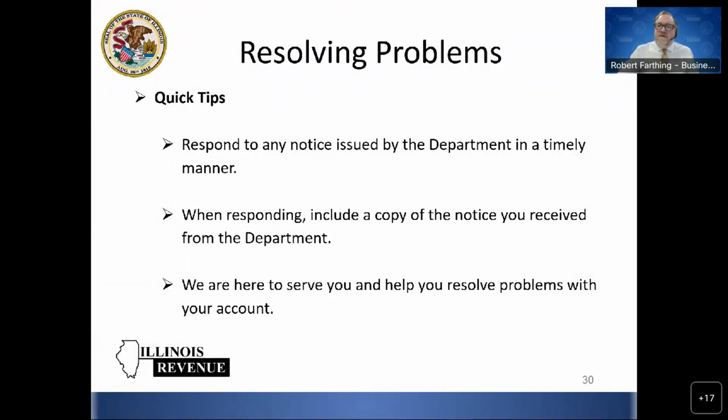Finally, as we close out, we want to talk about some quick tips for resolving problems. Number one thing that we ask is that you respond to any notice that you receive from the department in a timely manner. The longer it takes you to respond, the longer it will take us to resolve your problems. Secondly, when you do respond, we ask that you include a copy of the notice that you received from the department. This will help us make sure that we're resolving the problem that you are trying to resolve.